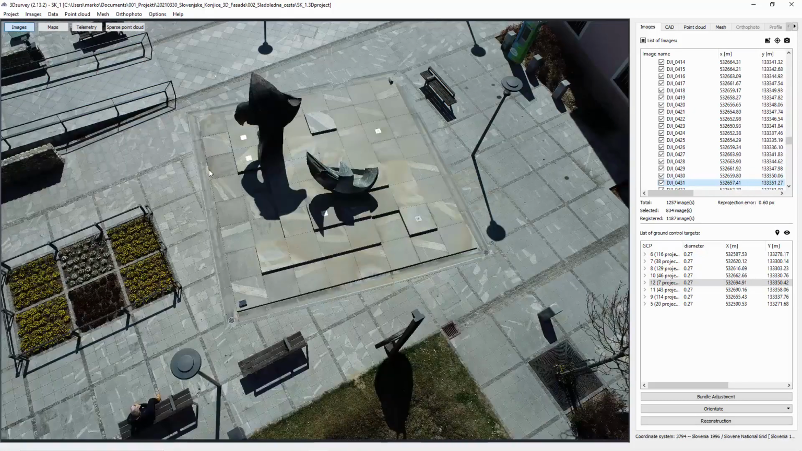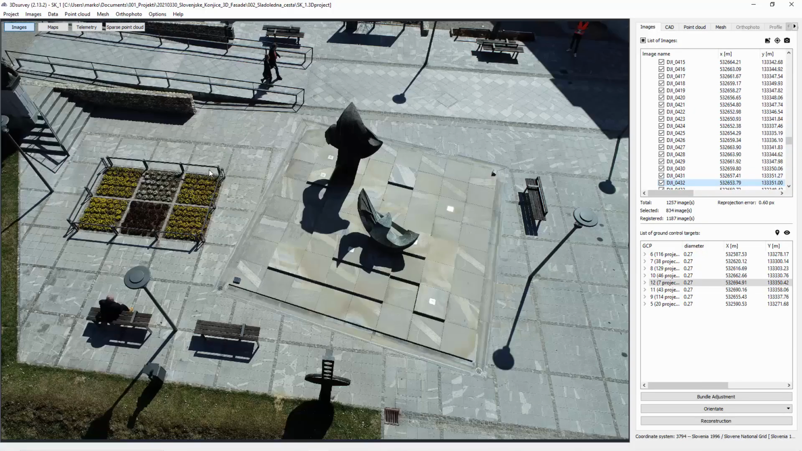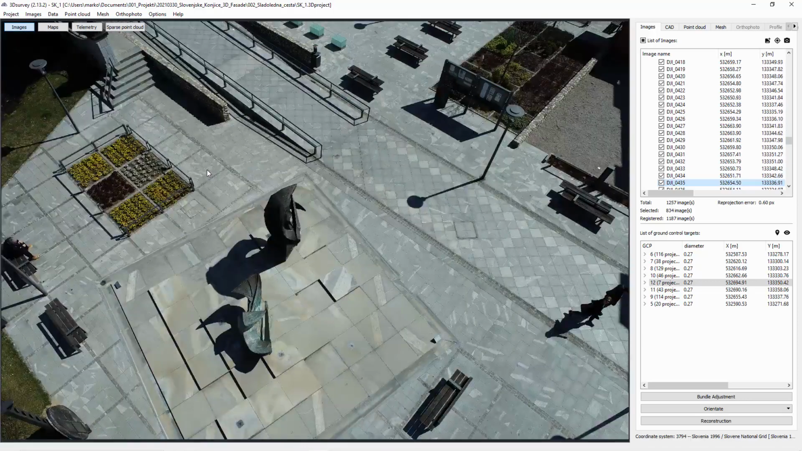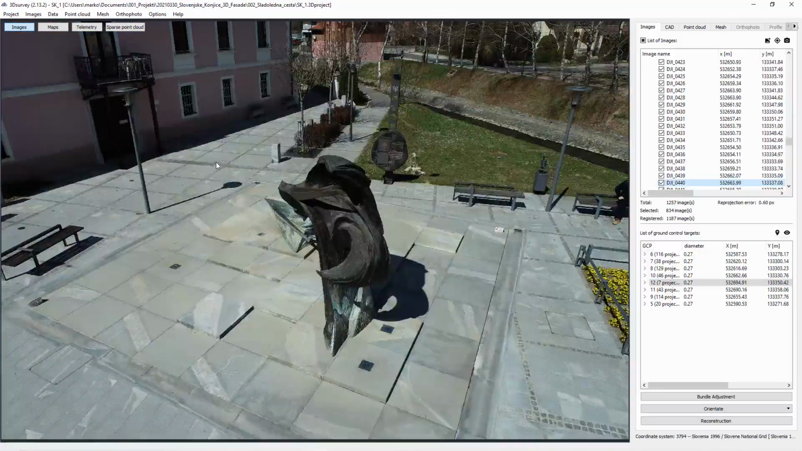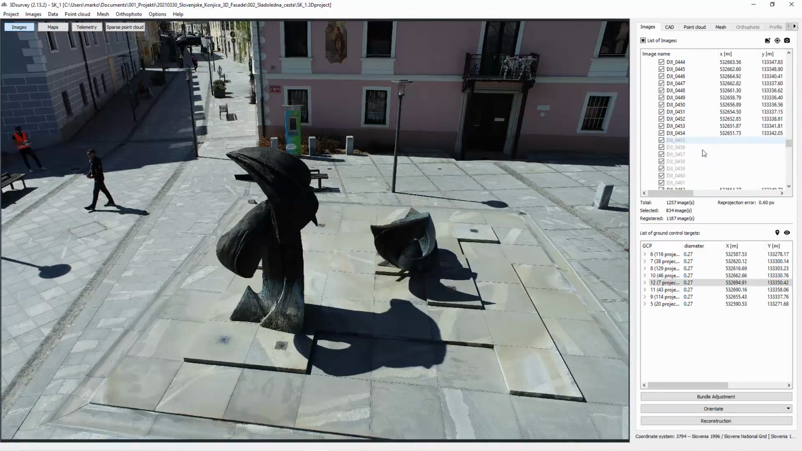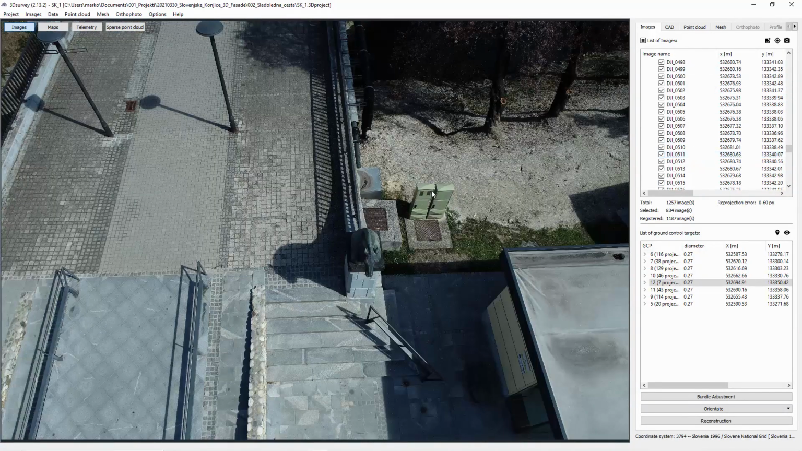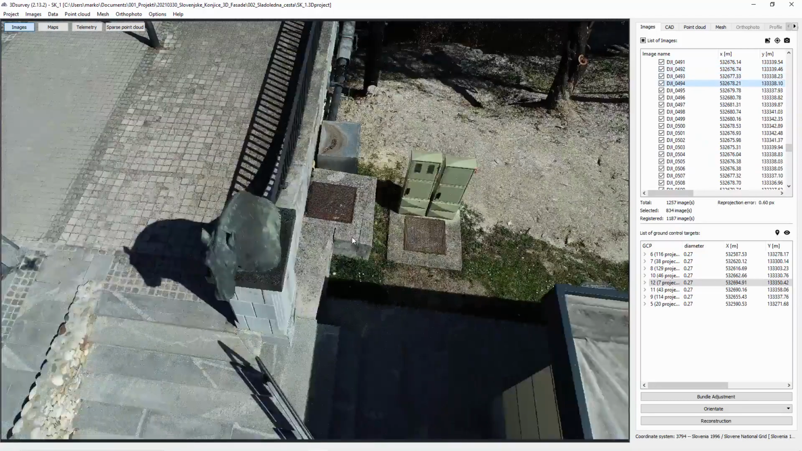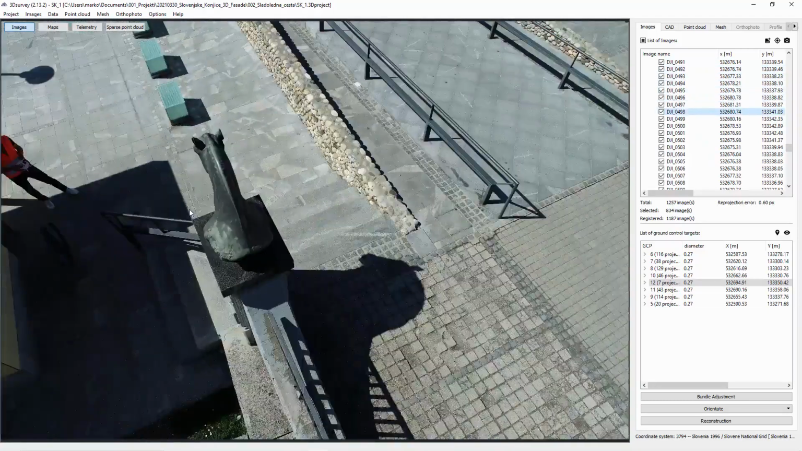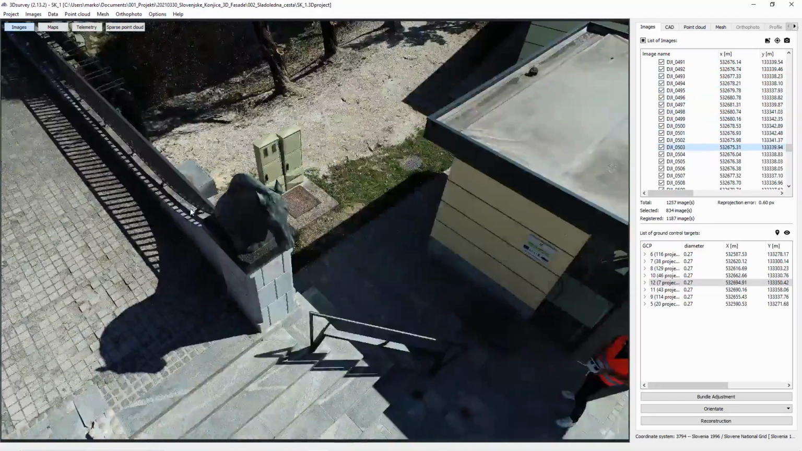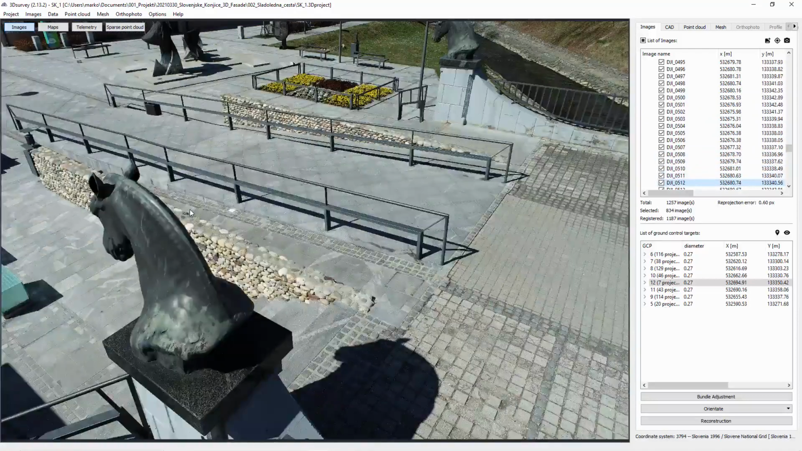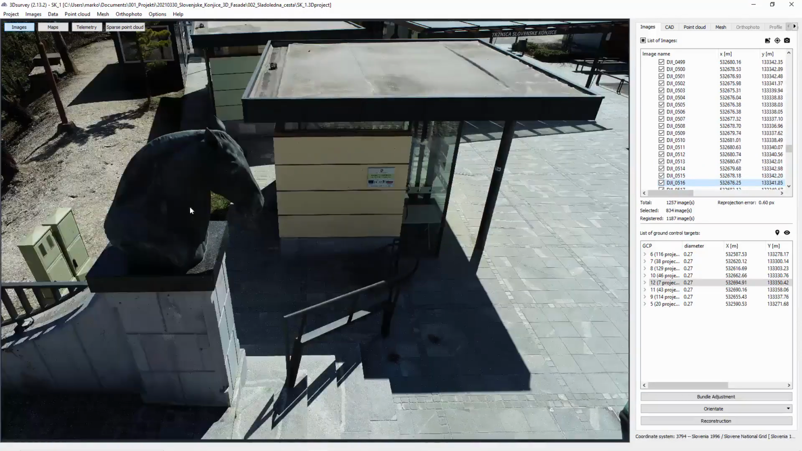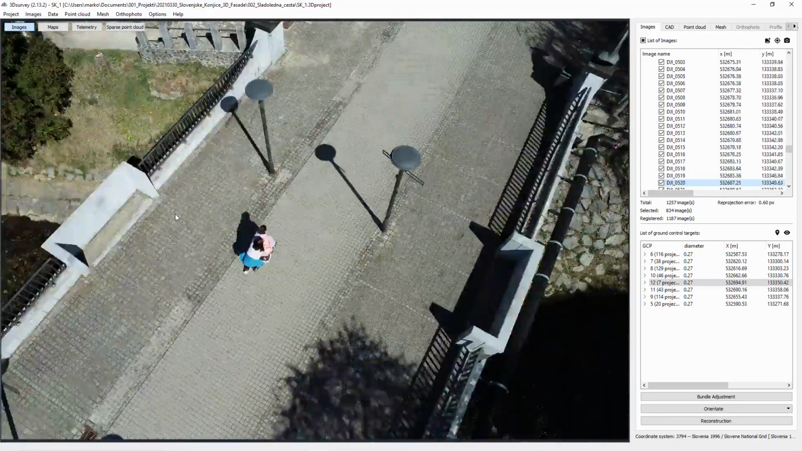For smaller objects, like we saw already before, the circle flight around the objects is the best possible option. Let's move a bit down. Here we have those horse heads, so also circles around the statue. Again, pretty strong sun. In light cloudy weather this would be even easier.